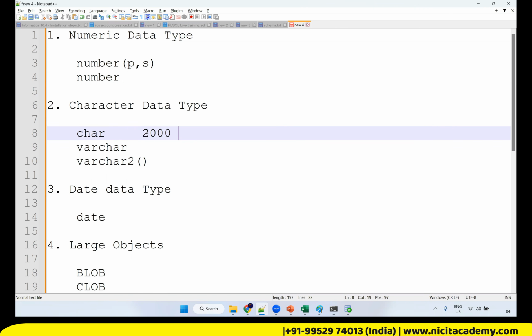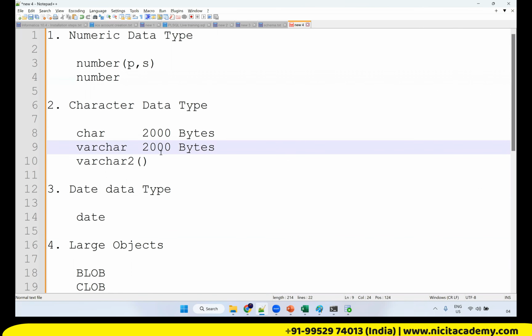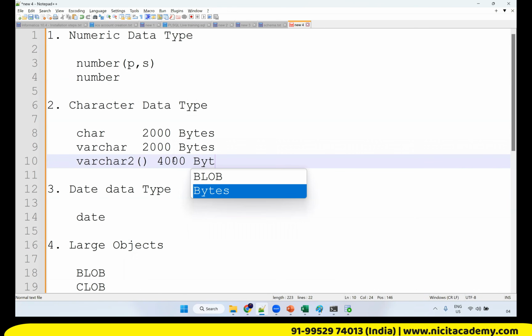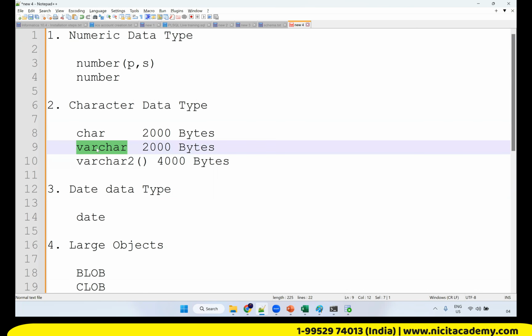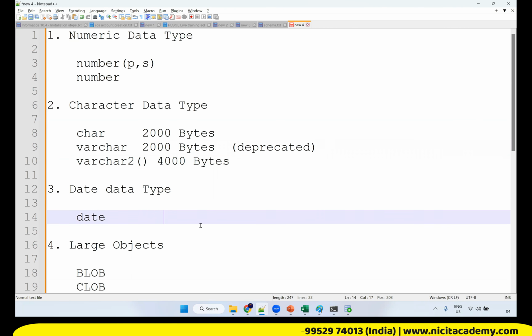So you can mention up to 2000 bytes. And varchar, here also, you can go for 4000 bytes. In real-time projects, we will use varchar only. Nowadays Oracle has deprecated this particular data type; it is not available now. And for date, whenever we are mentioning the date, you have to provide the format.